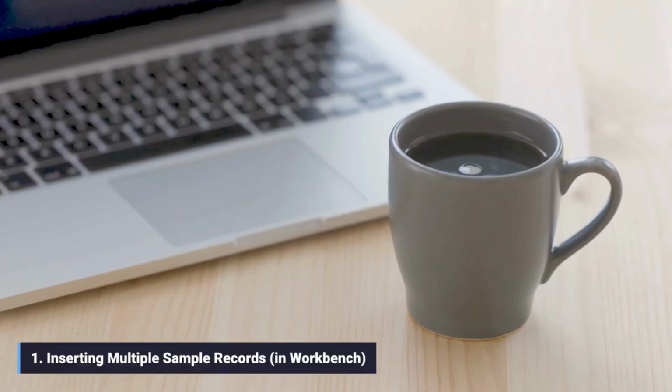1. Inserting multiple sample records. To ensure our fetchall command works correctly, let us quickly insert a few more records into the users table using MySQL Workbench.